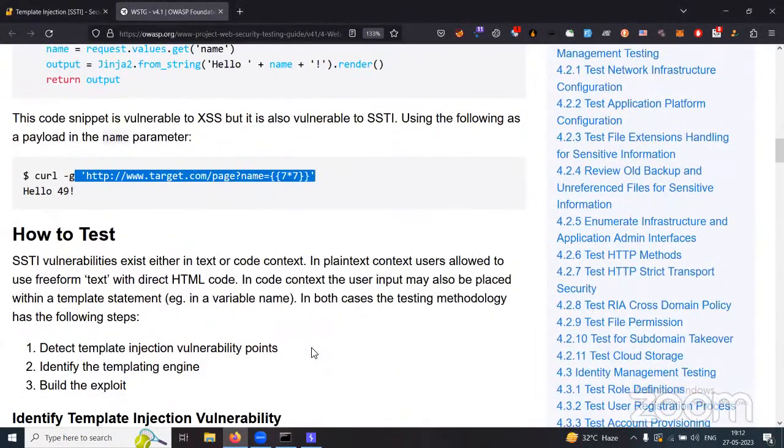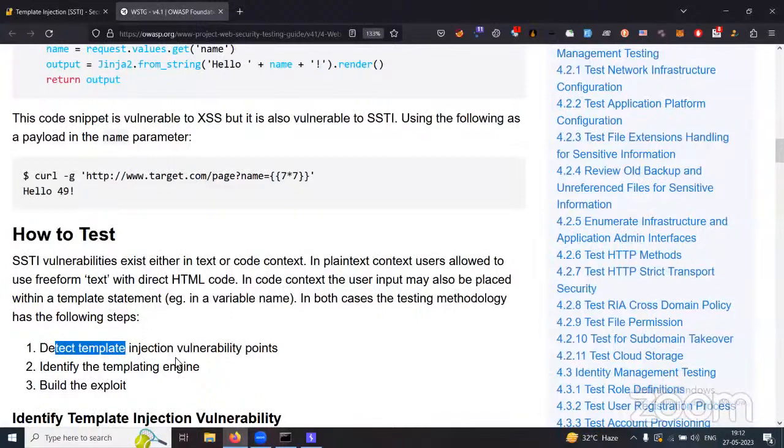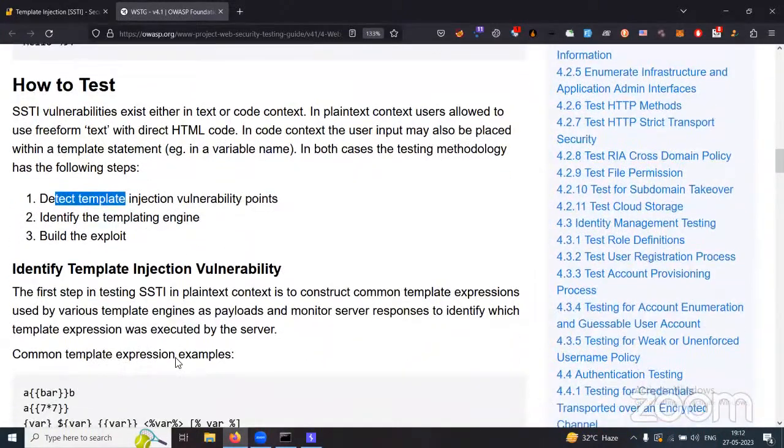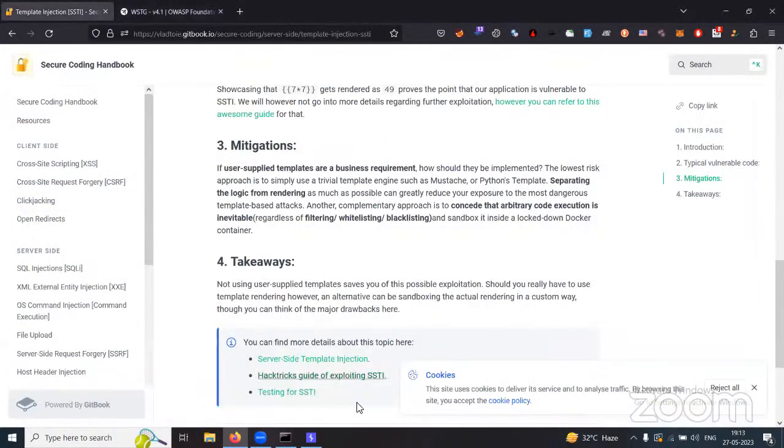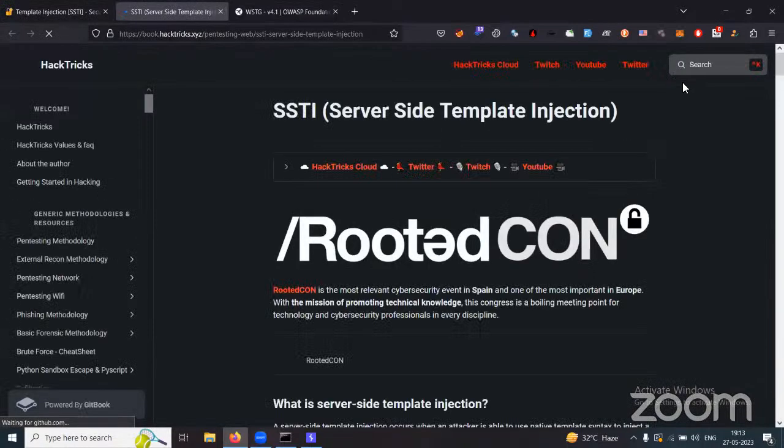So how to test? First, we need to detect the template injection vulnerability point. So we need to determine in which endpoint we can actually test for template injection. Second, we need to identify what template the server side is using. Third is to build the exploit. In order to test for template injection vulnerability, we can just use common expressions just like this. And there is actually a very good checklist of how we can go one by one.